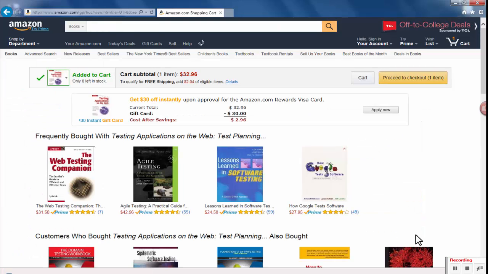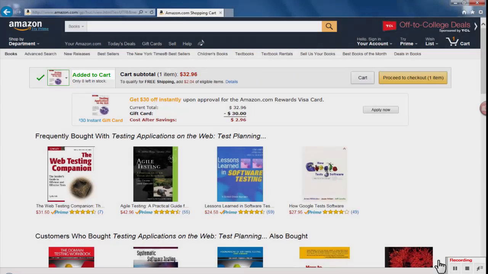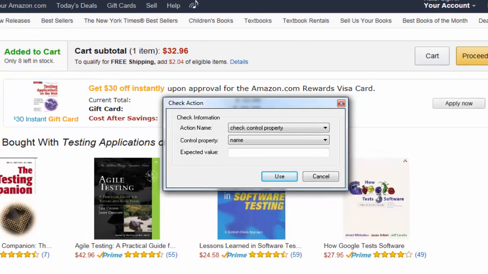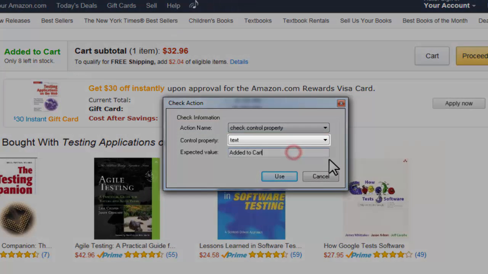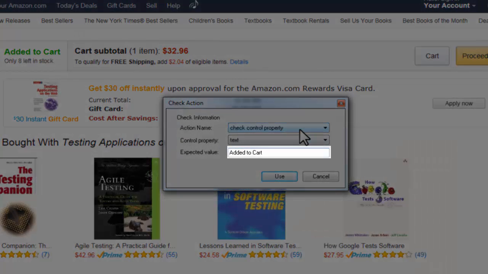Once again, we want to verify that the application has responded in the expected manner. Let's confirm that the item has really been added to the cart by checking for this text. Again, drag the check button from the recording toolbar, releasing it over the Added to Cart text. Again, the Check Action dialog box appears, indicating that it's preparing to generate a Check Control Property action. And we'll again select a control property of text, which this time has an expected value of Added to Cart.